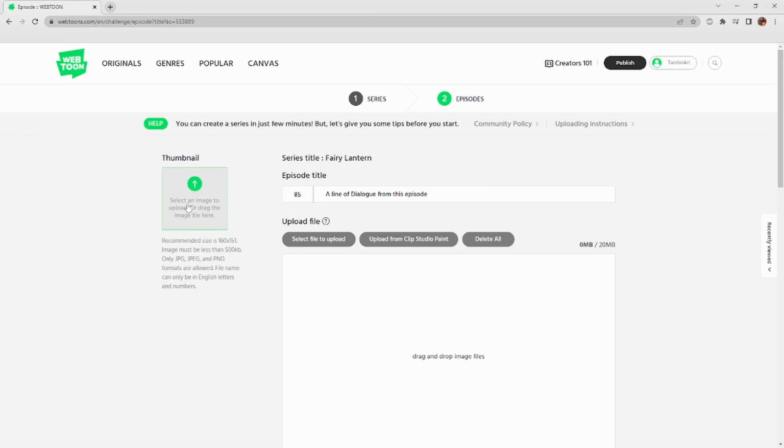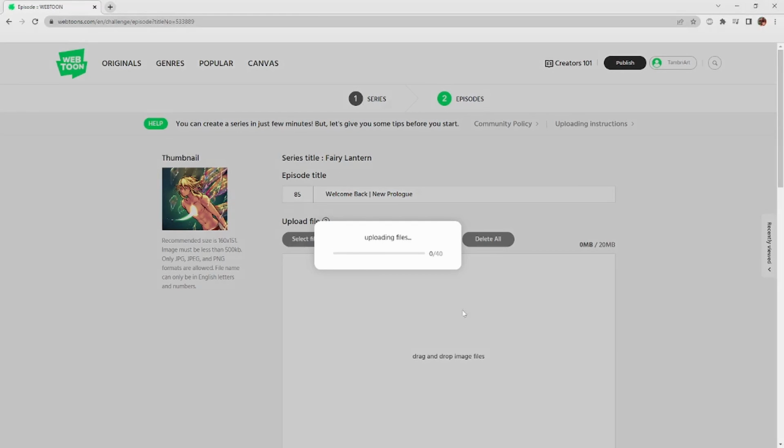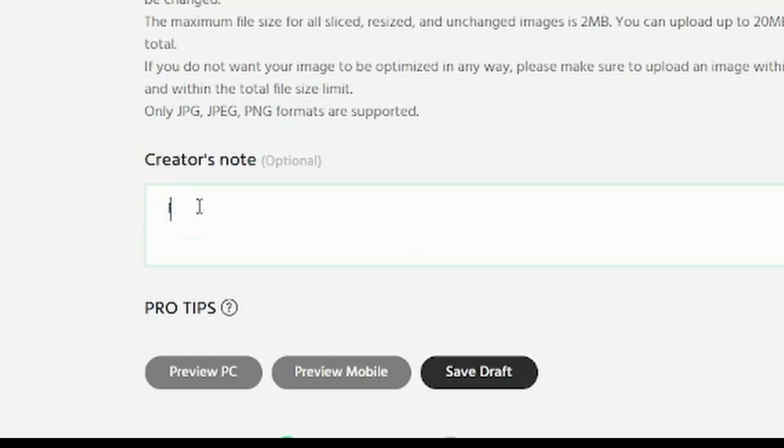Grab your episode thumbnail from your folder and upload it here. Then you'll select the episode files to upload. Go to your folder, click on one of the files and hit Ctrl-A to select them all and upload. This might take a while if you have a slow internet connection. So while you wait, you can think of something clever to put in your creator's note section. I like to say something funny or random to see if my readers actually read them or not.